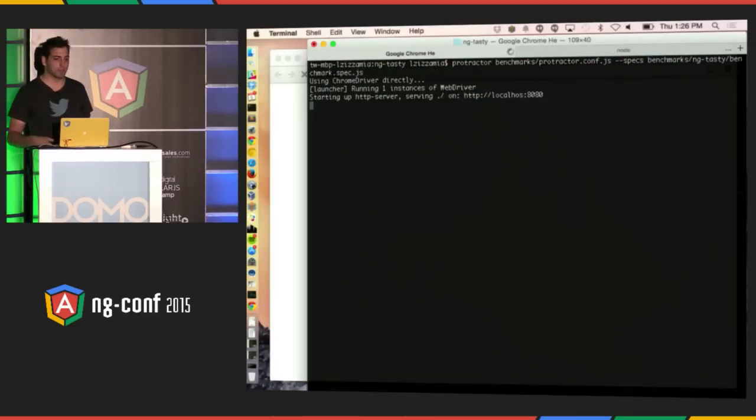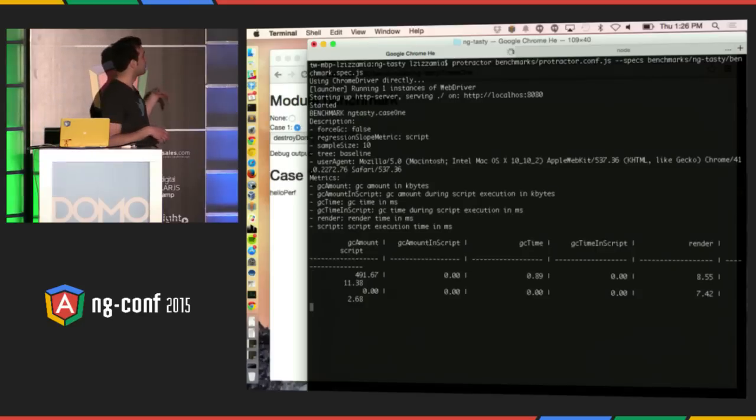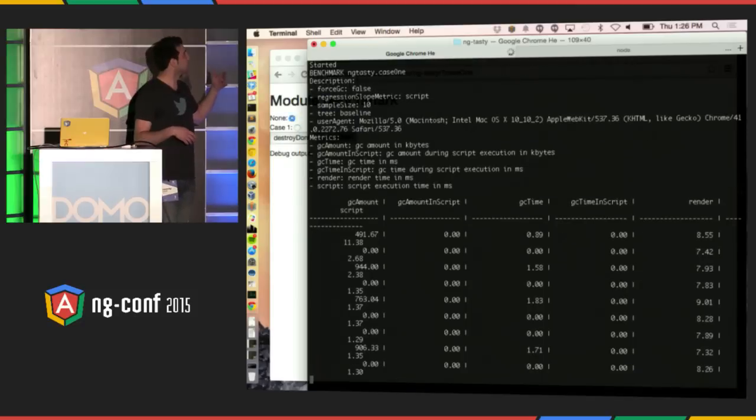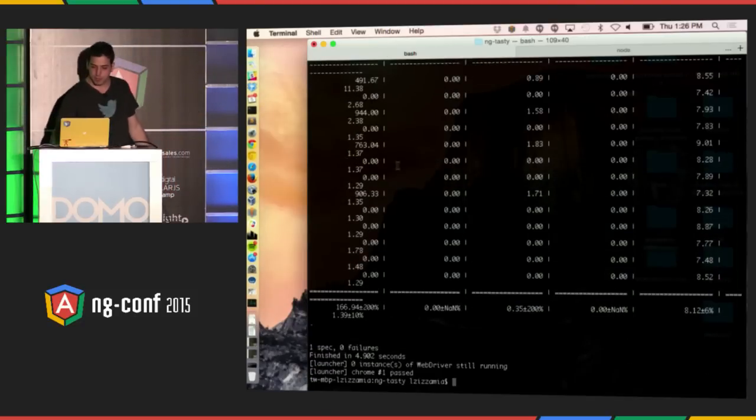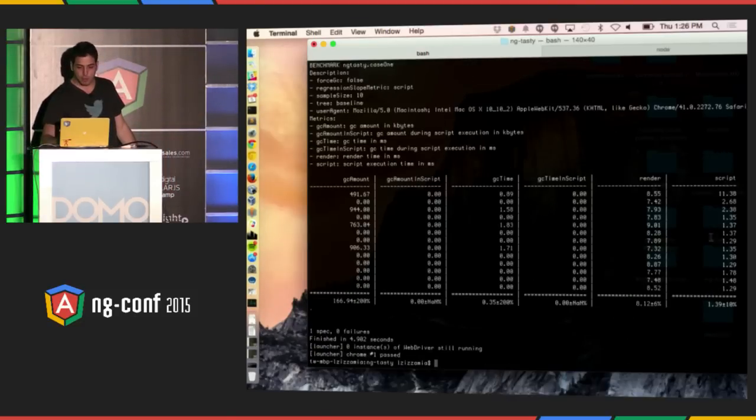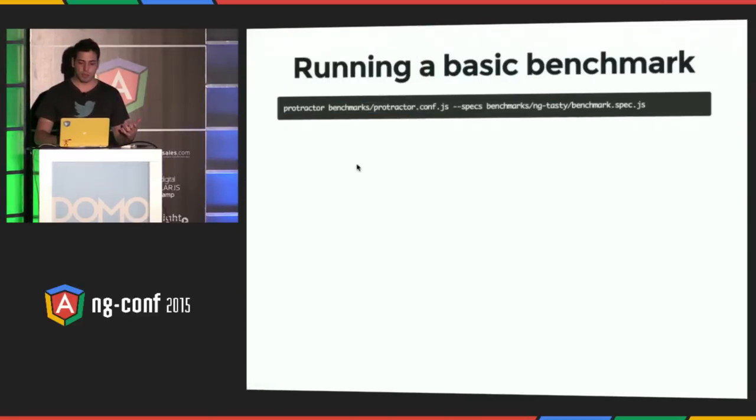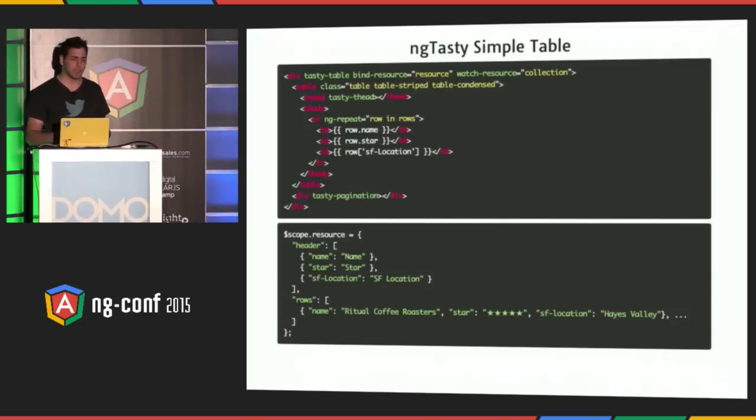So BenchPress is going to run. In the background, there is Protractor that is running the case and just doing it a few times. Yeah. And here we're at just 1.3 milliseconds. It was a very basic benchmark, so this is the minimum. Let's actually do a real case.